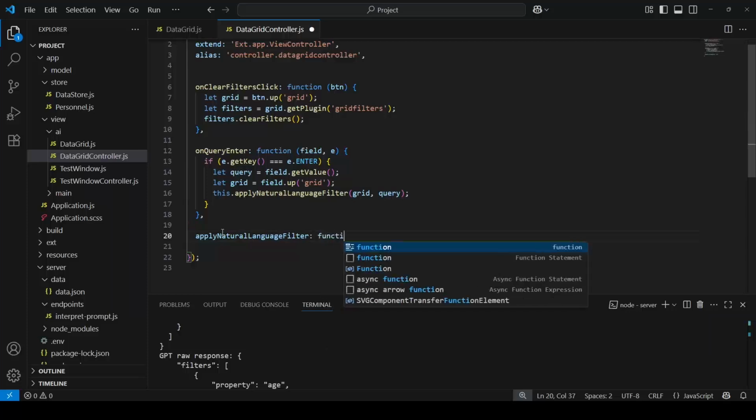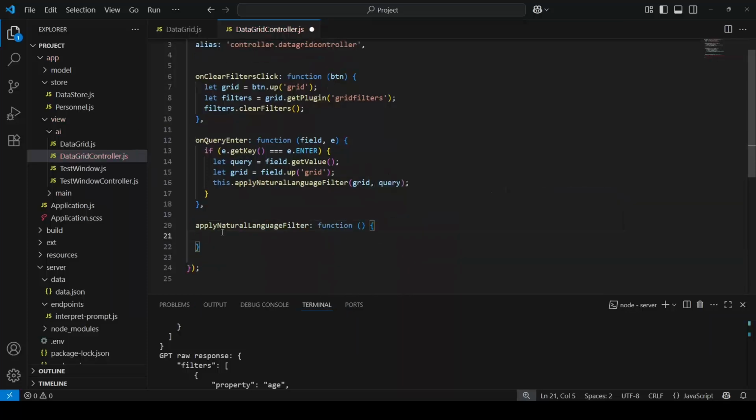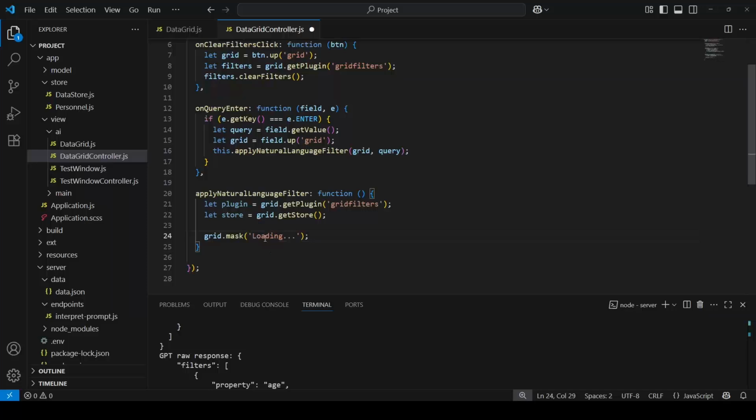And I know that you are guessing exactly what I'm going to do here because it's what I already did in the test window controller, at least the beginning. This time around, I do need to get the filters. So first thing, I'm gonna get the filters. I'm gonna get the store, okay? And remember that I'm passing two parameters, the grid and the query. I'm gonna put them there.